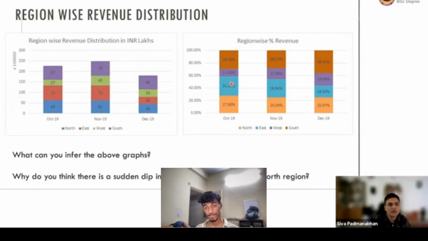Yes, that is true. I think what has happened there is probably some kind of shutdown or labor issue or something in the east, which may have contributed in December to a much lower output there. So you see only 18%. So it went from 71 to 34, right? From a quantity sense, almost half.